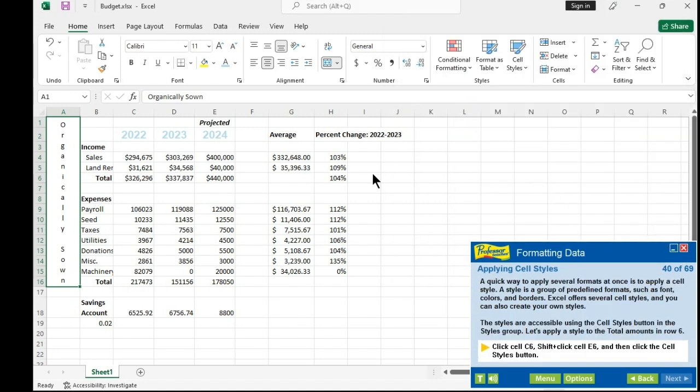A quick way to apply several formats at once is to apply a cell style. A style is a group of predefined formats such as font, colors, and borders. Excel offers several cell styles, and you can also create your own styles. The styles are accessible using the Cell Styles button in the Styles group. Let's apply a style to the total amounts in row 6.